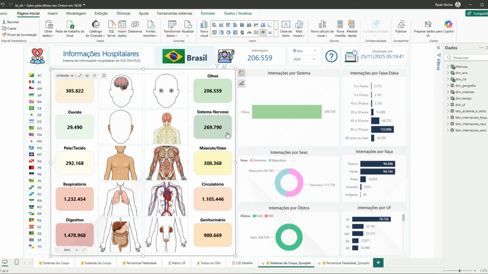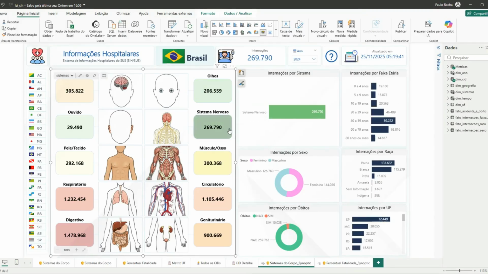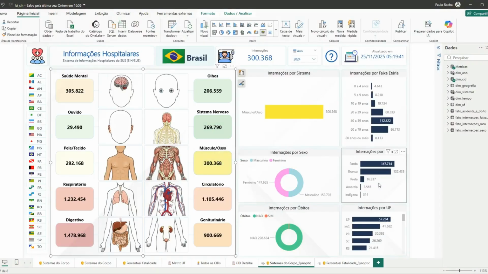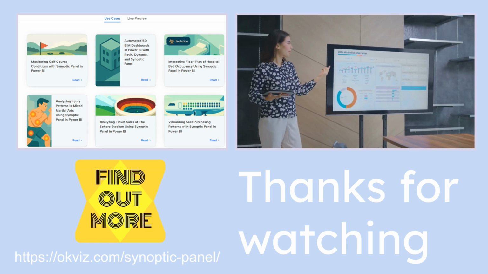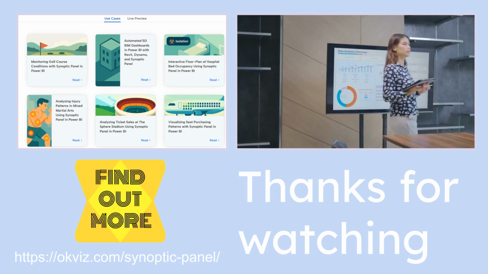When we use Synoptic Panel Visual and we click on a box, all related visuals will respond. Also, it is easier to create a simple DAX measure to handle all conditional formatting at once. This will add a new level of interaction to your dashboard, improving the user experience.